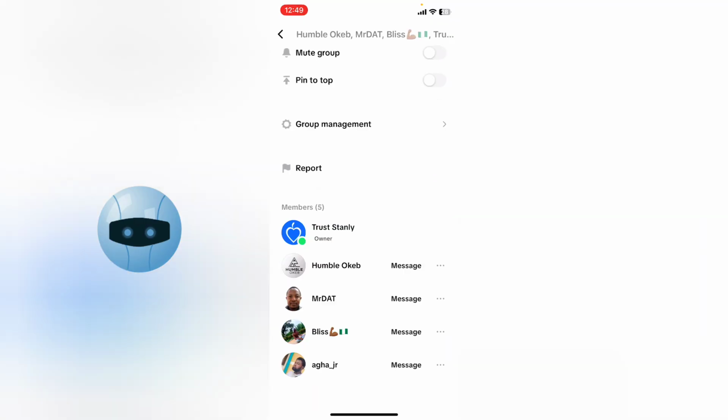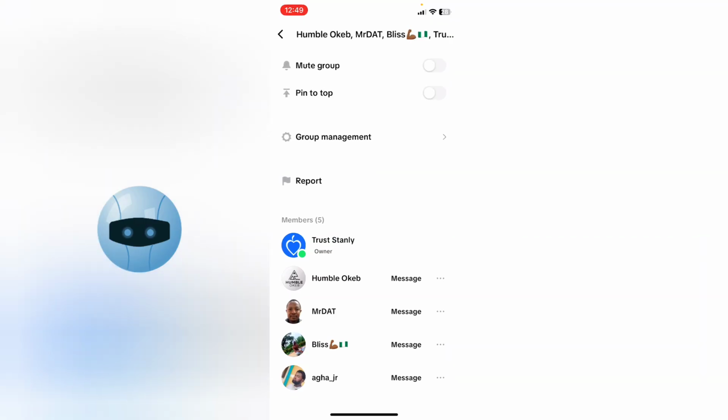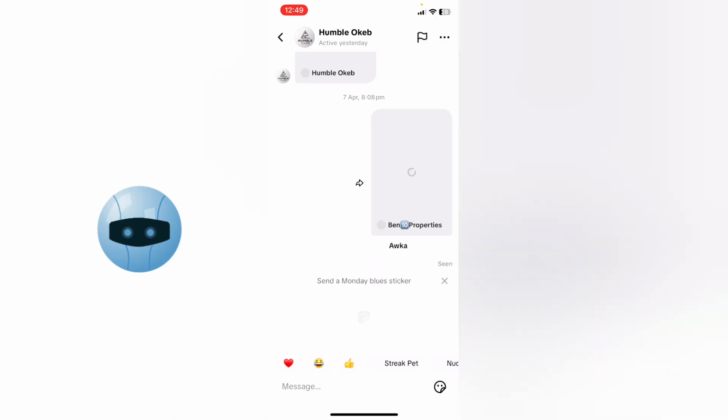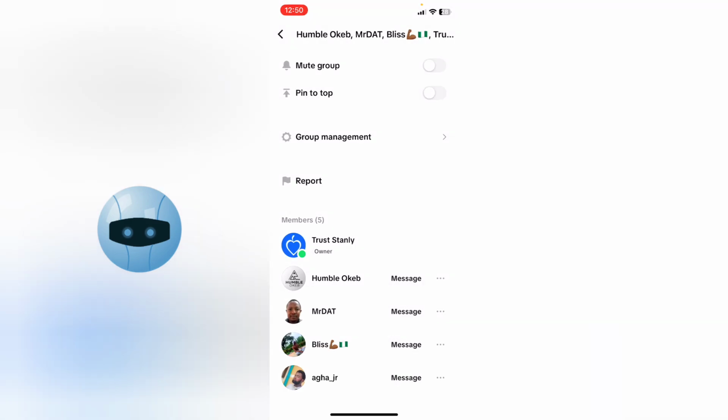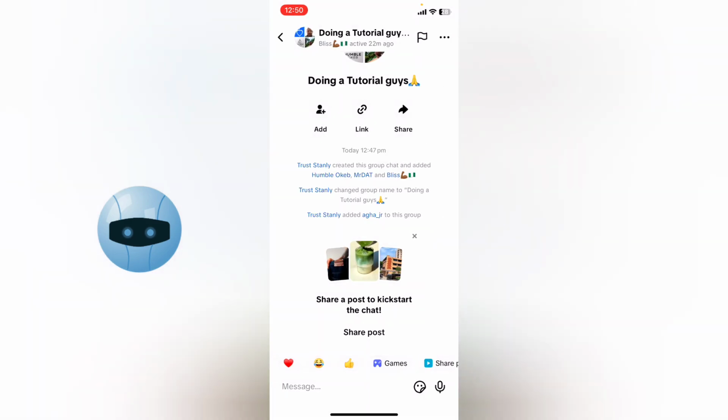But then in this area, you can see every member of the group and individually you can send them a message. You can also click on the three-dotted icon, remove them from the group, make them an admin of the group, block them on TikTok, or report them on TikTok also. So I'm going to go back. This is the main group, right?